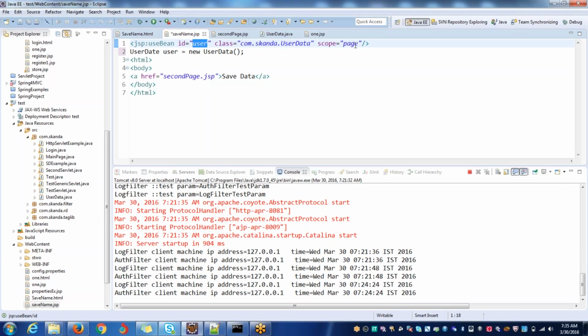And then scope. Actually, there are different kinds of scopes available: page, request, session, application. Just for the time being, I am going to use session. I will tell you the difference later. Just for the time being, I'm using session.